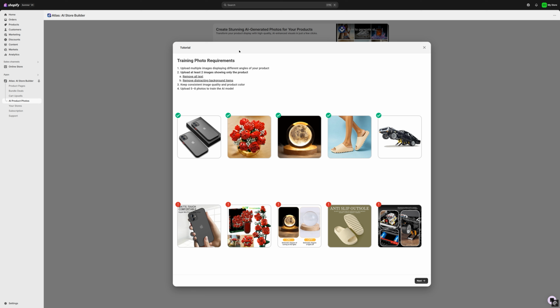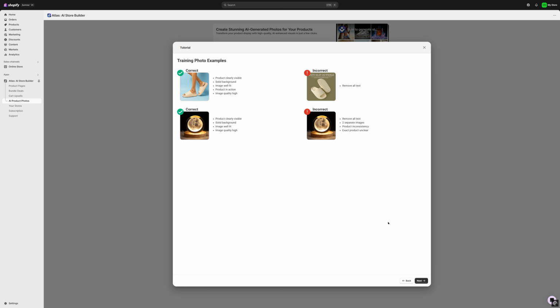To get the best results, upload the product from multiple angles, remove the text and distracting background items from all images, maintain consistent product color and image quality, and upload between 5 and 8 images. There are also some example pictures shown below. Once you click Next, you'll be presented with another window that provides a more detailed breakdown of what to do and what not to do. Follow these guidelines as closely as possible for the best possible results.